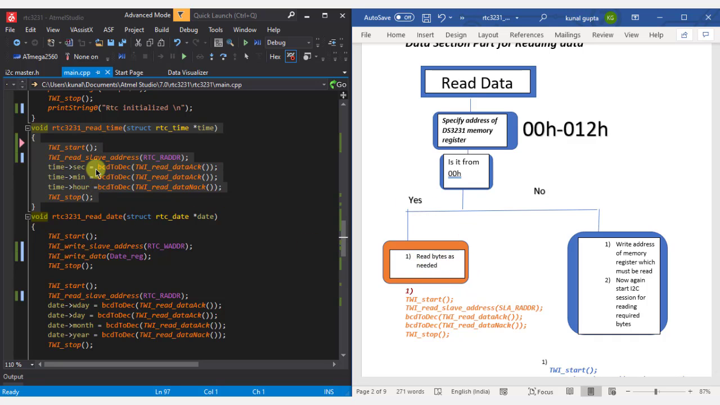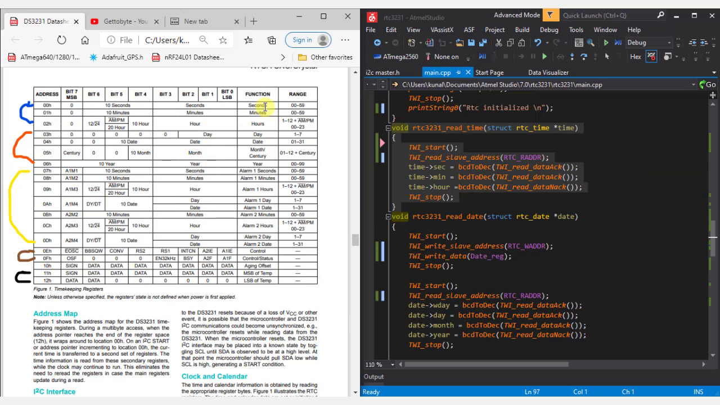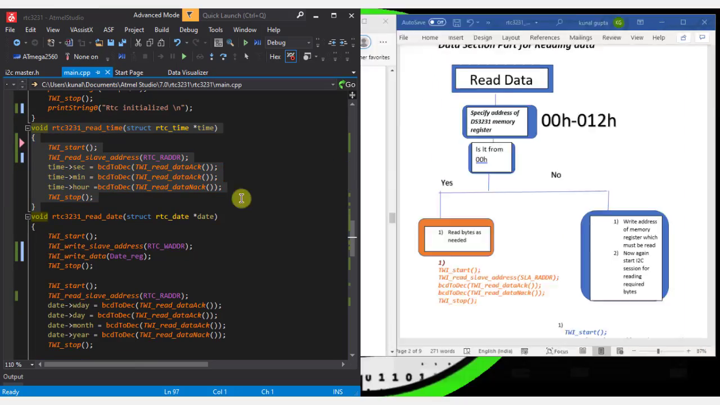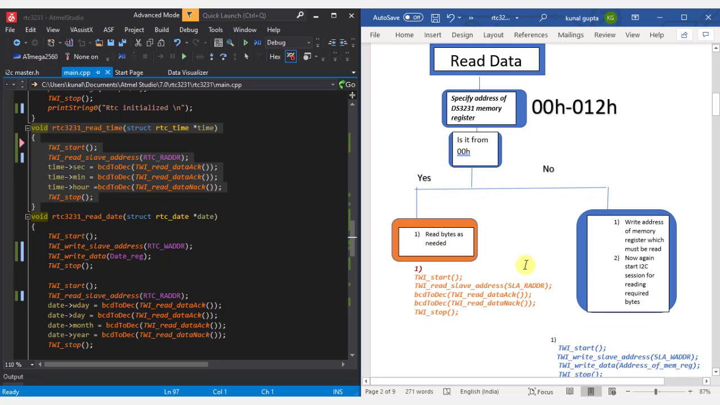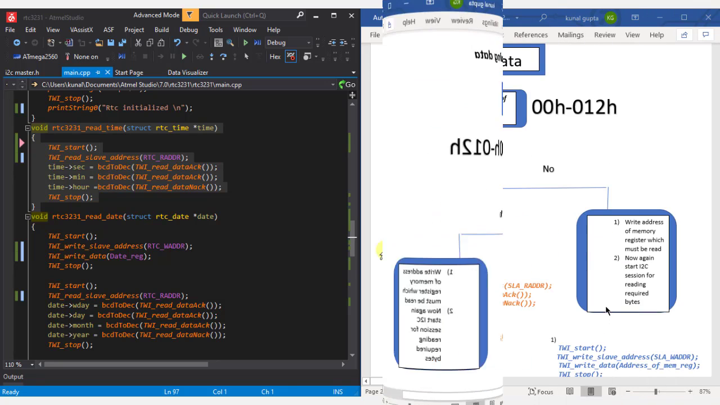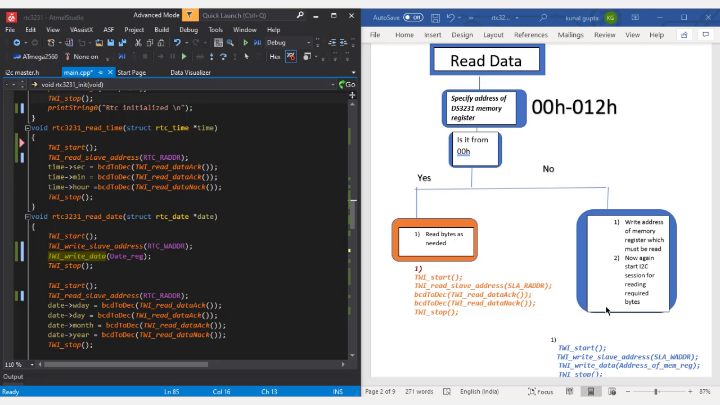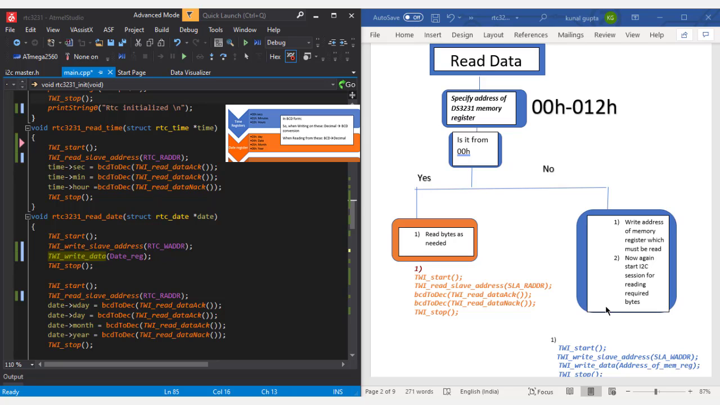Now as we are reading time, we have 3 registers: seconds, minutes and hours. When reading the seconds and minutes, we will use the TWI read data acknowledge function, and when reading the last byte, we will use the data not acknowledge function, so that the master, that is our host, can come to know that the operation has been completed. As we are reading the data, we will be getting it in the form of BCD, that is binary coded decimal format. So we need to convert that into decimal format so that it is human understandable.